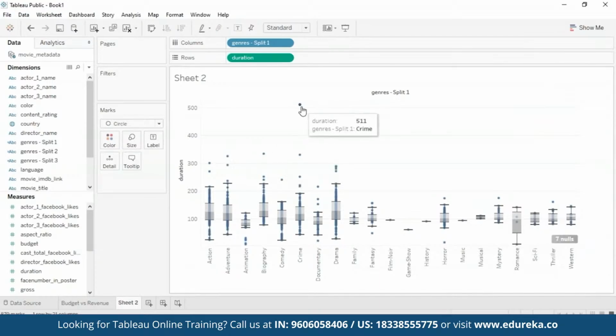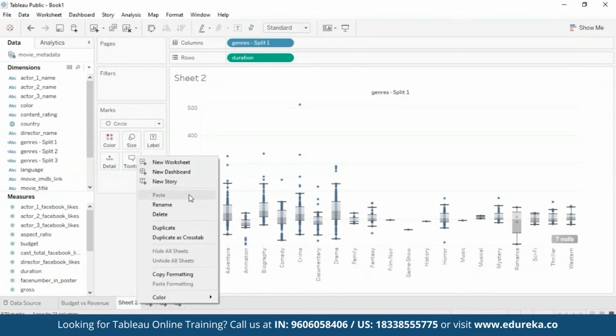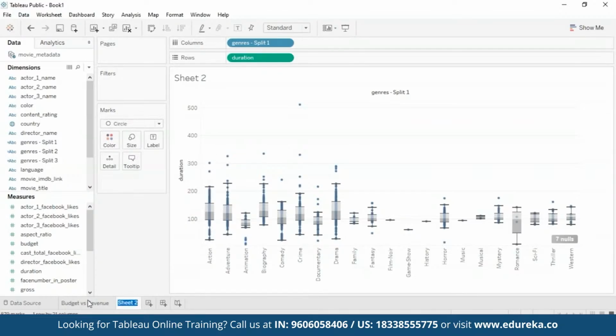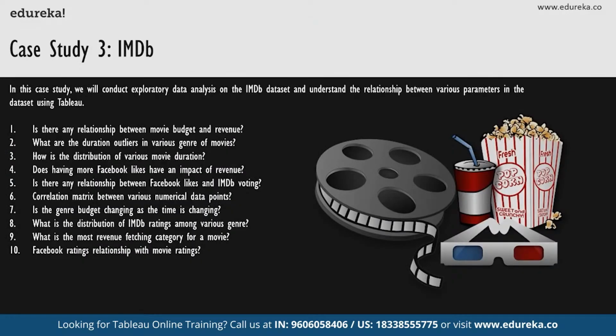You can click on either of these points and check out which movies they are by clicking on view details, look up those links, download them and watch. Who knows? You might just have a movie night tonight. We are going to rename this duration outliers. With that, we are moving on to our next sheet and next question.